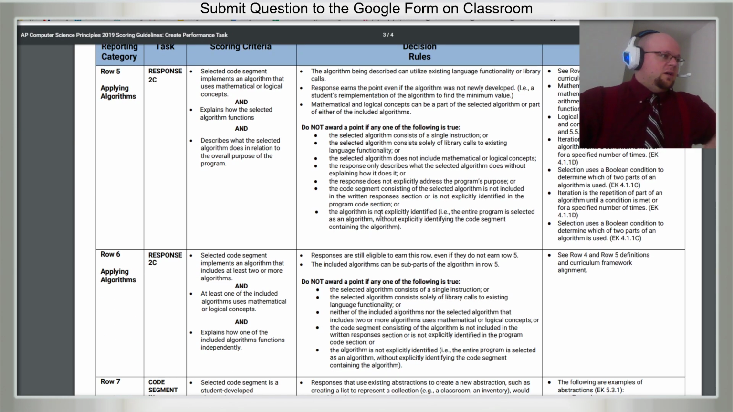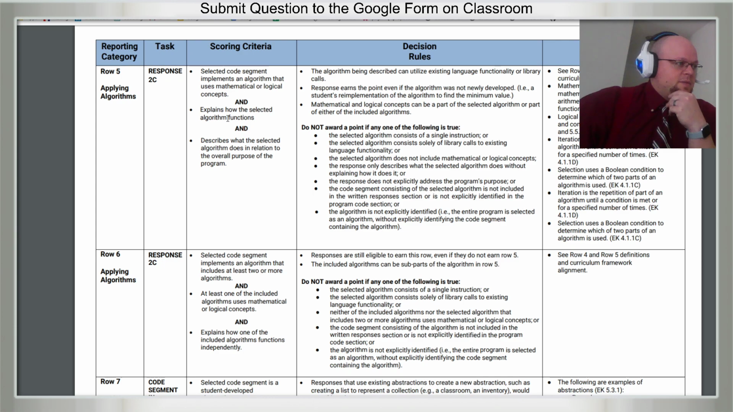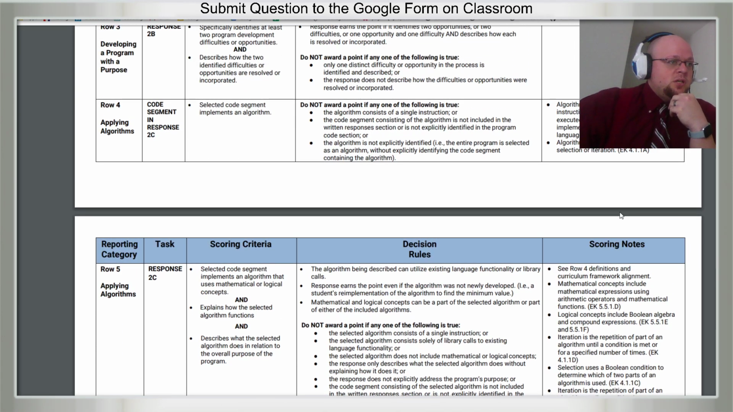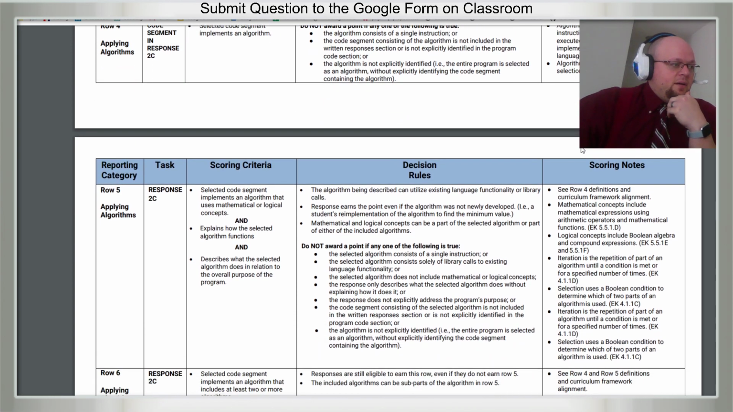Okay, row 5, you need to make sure your algorithm has mathematical or logical concepts. So this is in the response. You have to explain what makes it an algorithm, and I would use their language as a way of describing your algorithm, your piece of code. Make it easy for the grader to give you the point. That's what I would say.